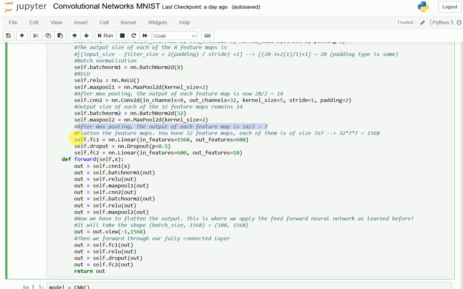Now we need to flatten the feature maps. So this is the part where we start building our feed-forward network, as we learned in the previous section, in the feed-forward network section. Okay, so we're done with convolution. Now it's time to jump to the feed-forward part. So we flatten the feature maps. We take all of our feature maps, and we flatten them. So we need to know how many neurons to put, because we're going to build that feed-forward network. So let's see.